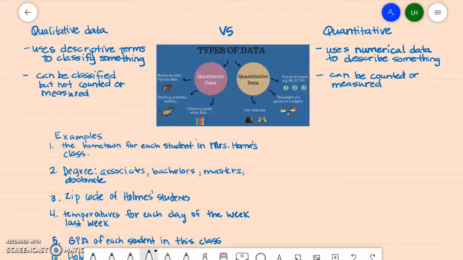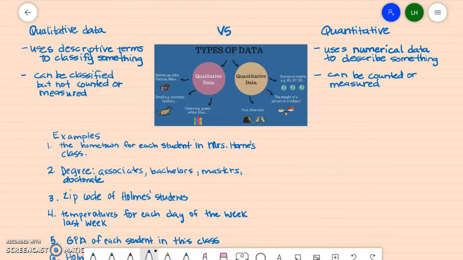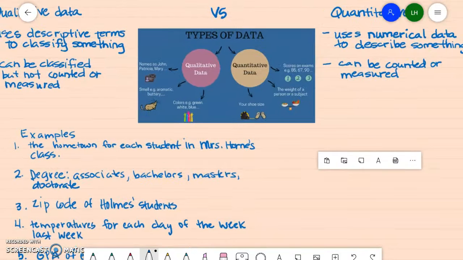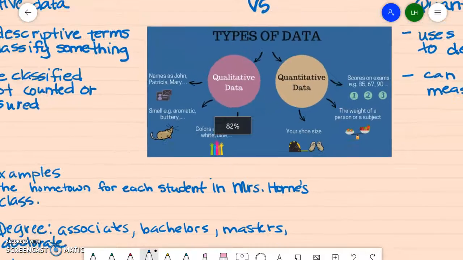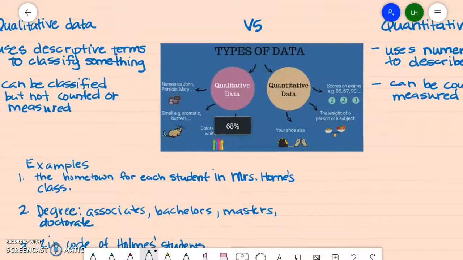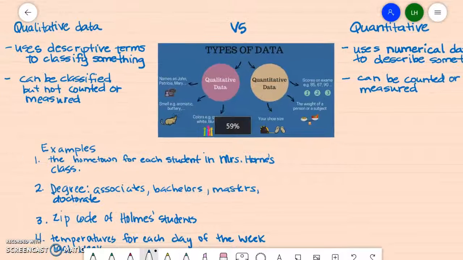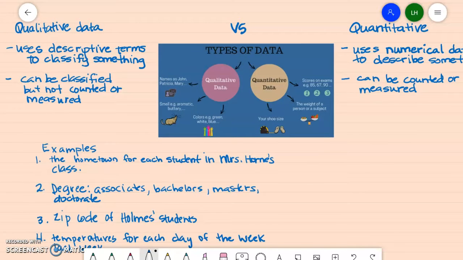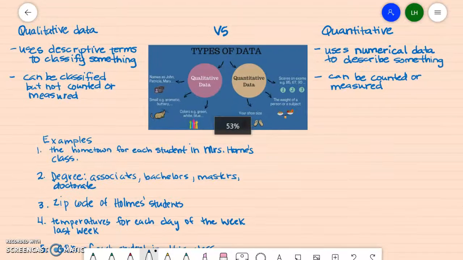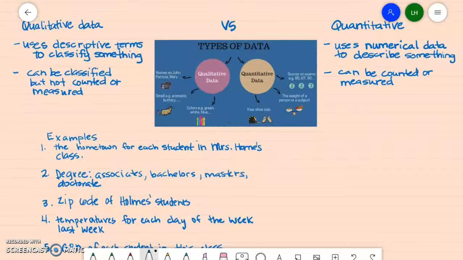Okay, this video is going to show you how to break down the two types of data. We have qualitative and quantitative data, and what we see here is that qualitative data is going to use descriptive terms, and it can be classified, but it can't be counted or measured, whereas quantitative is going to use numerical data to describe something, and it can be counted or measured.